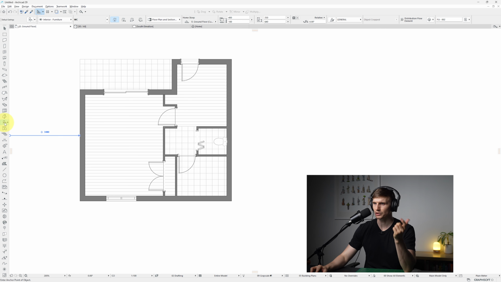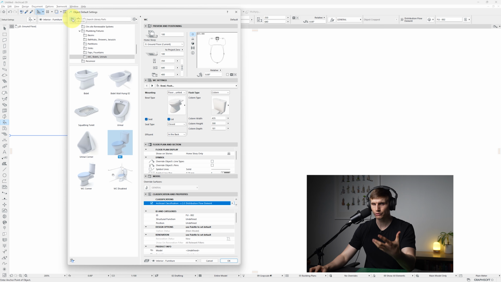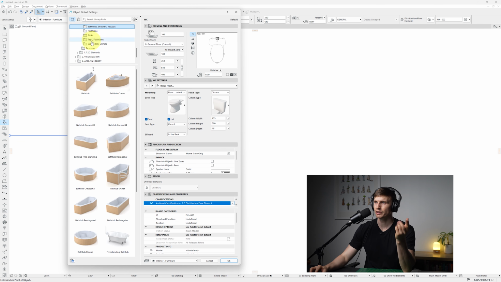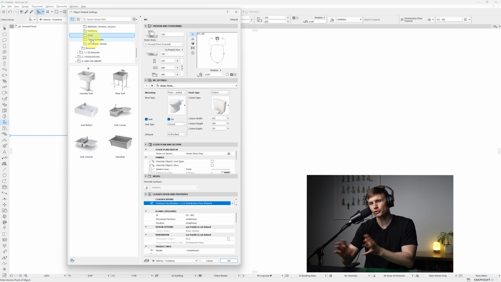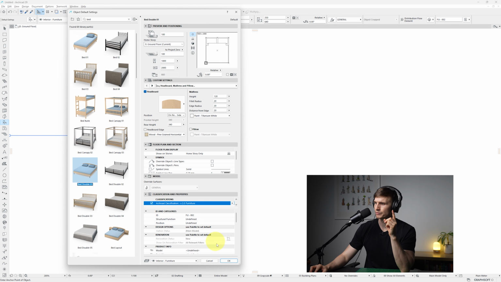Let's place some more, double clicking on the object tool. Now, instead of searching, we can actually just look through the folders if we click on the libraries icon just here, which has them all categorized into different folders, from bathtubs all the way to sinks. But once you know what you're looking for, searching is typically the faster way. So if we now type in bed, we'll click on double bed 01, we'll go OK.